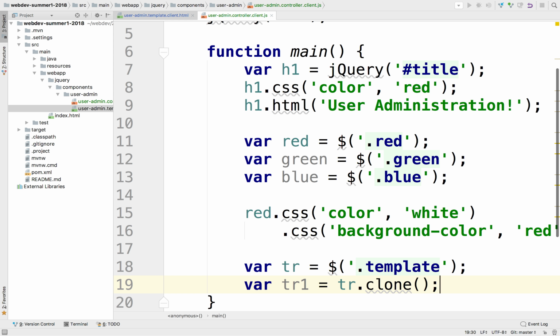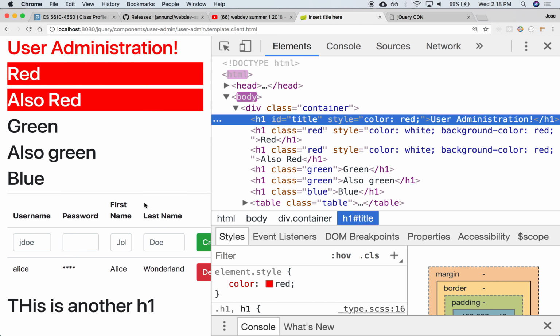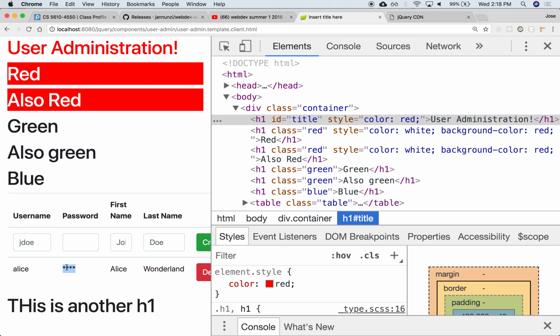representation, an in-memory DOM element that is not yet in the DOM, right? It's in memory. It's stored in the variable tr1. It hasn't made it itself yet into the DOM. Notice that even though I clone it, I still only have one row. To put it, I need to put it back into the DOM for it to be rendered. So how do I put it back into the DOM?